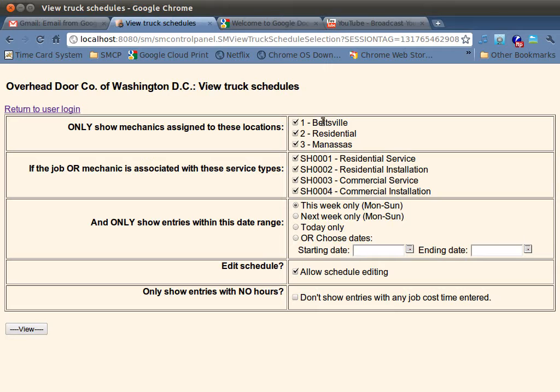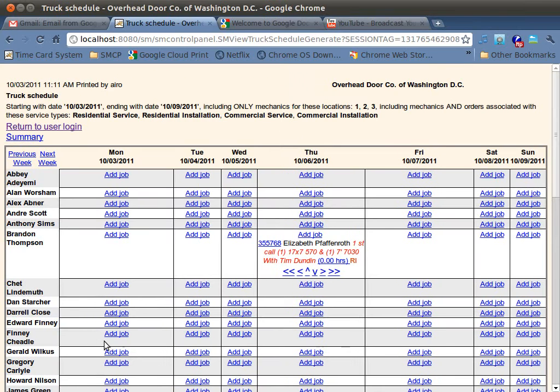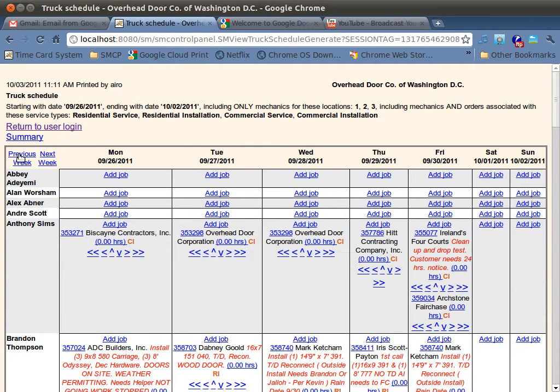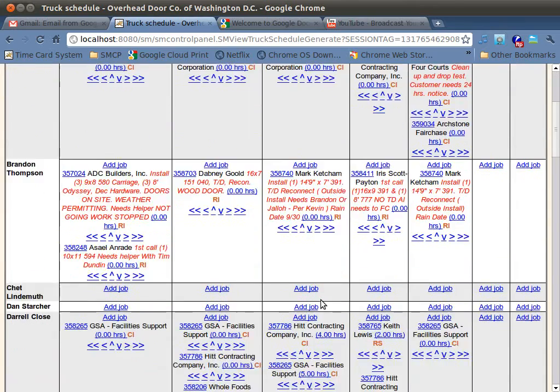I'm taking the defaults, all the locations, all the order types, and the current week. I'm going to view the schedule. Now, there's very little in this because this is dummy data, so I'm going to go back to some we've worked with a little bit. So here I have different options now to edit the jobs.